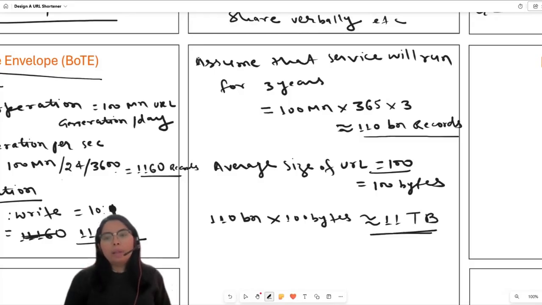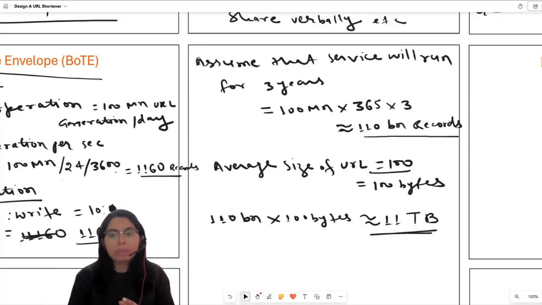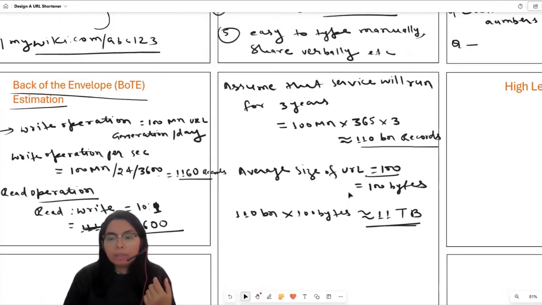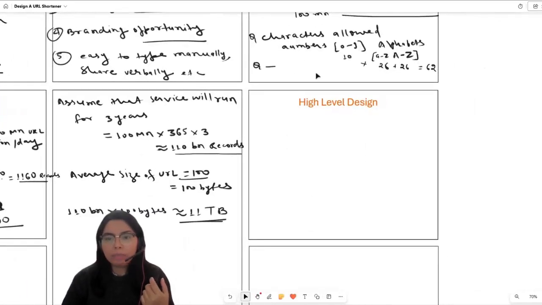So for our system to work for the next 3 years, it should be able to uniquely generate 110 billion records, and then we should have a storage of approximately 11 terabytes. All right. So after that, let's move to the high level design.